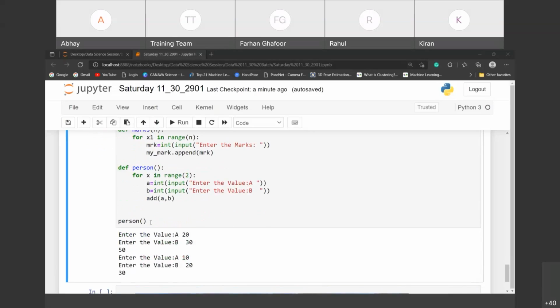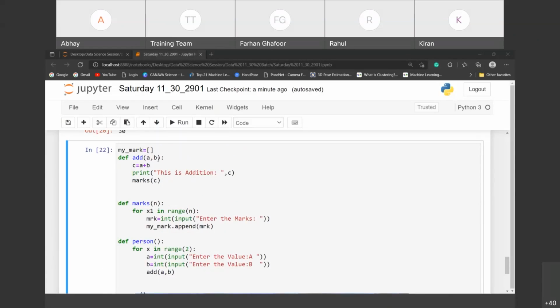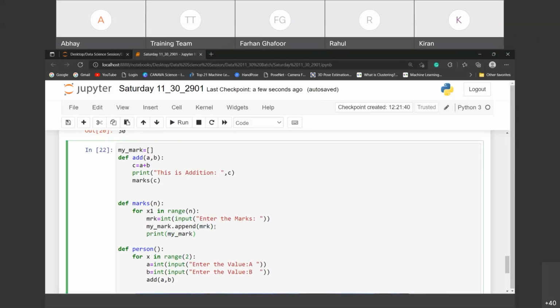I'm calling this person function. First this person function will hit, then this a plus b will be there, then here will come a plus b, and whatever the count will come, then the marks function will hit, and then this process. So I'm printing, print my_marks.